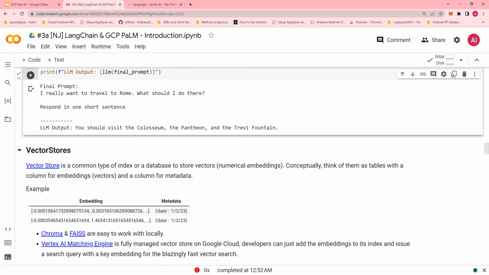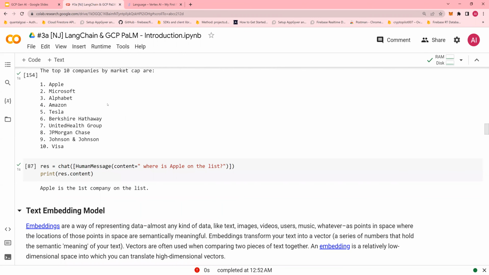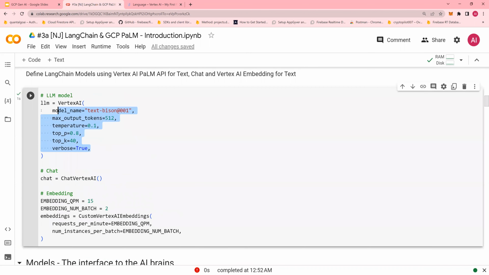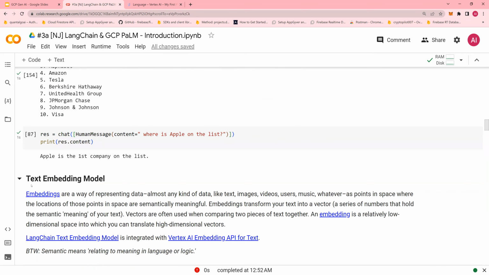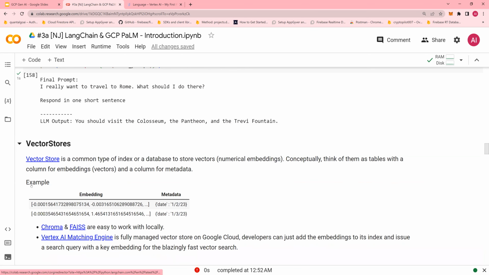Now you have vector store. Now we are going to talk about vector store. Let's do a quick recap after a long video. So what we have done is understood LangChain, understood GCP PaLM, what models. There are 3 types of basic models: the text, the chat, and the embedding. Now, we looked at the chat, we looked at the embeddings, we looked at the prompt and prompt template from LangChain. Now let's look at vector store.